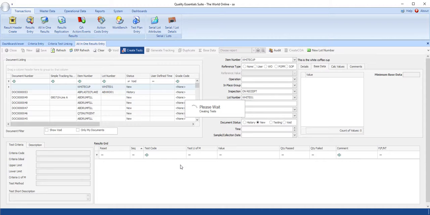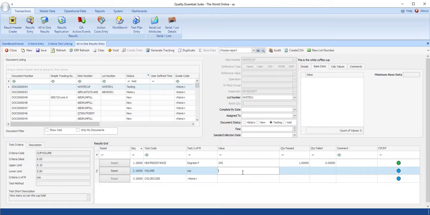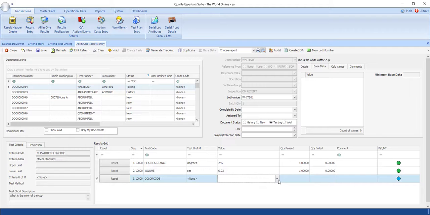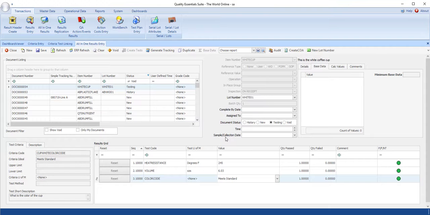What it does is it looks at all of the tests that are assigned to that inspection, so the 3 that we have. And now I can start entering in my information. So we're testing a cup, and it's going to be 245 degrees that this cup can handle. And it passes because it hasn't reached the lower threshold. The volume is going to be, let's say, 6.02 or 0.03 ounces. And then the color code is meets standard. Okay, so now, because all of the tests are filled in, it's asking me to move to the history, and I'll say yes.